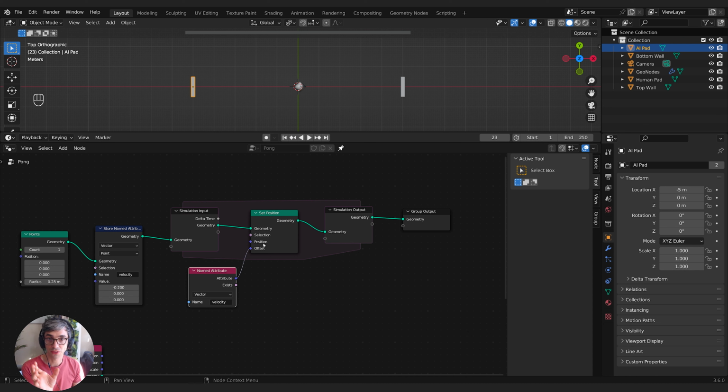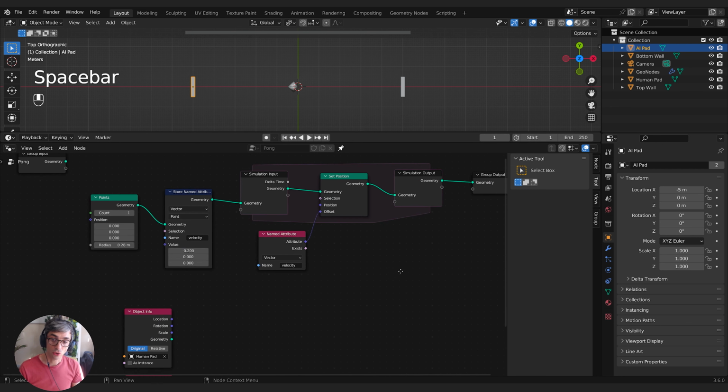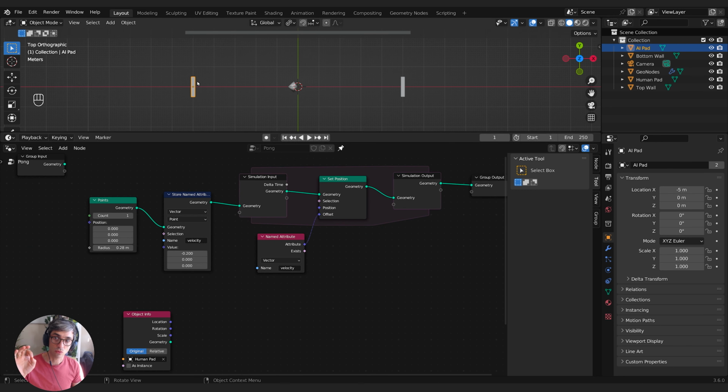We take the current position, we offset it by the variable velocity, which is stored over here. Again, this hasn't changed. So if I hit play, you'll see we're just going to zoom off that way towards the other pad. Okay. Now what we need to do is we need to do our tests. Like, is this thing intersecting this?